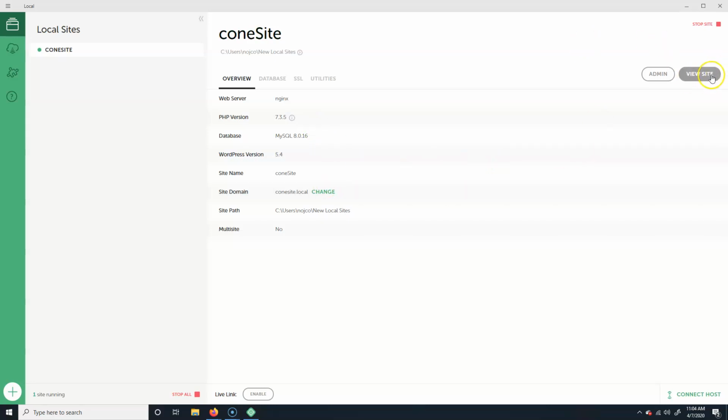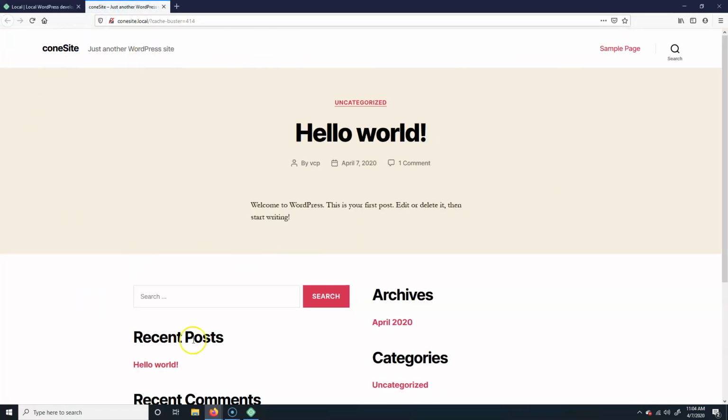So if you click on View Site, it's going to pop up and show you what your site is, right? But notice that it's site.local, which means it's on your computer. It's not actually anywhere else. All right. Now, this is what it's looking like right at the moment.